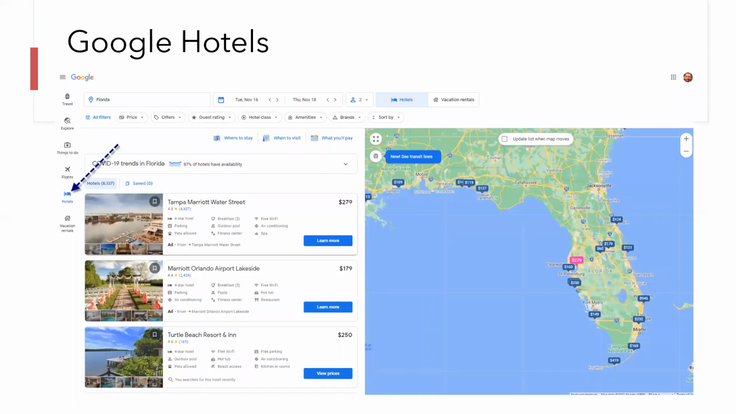This is kind of the Google Hotels website. So you can pinpoint an area. It incorporates the maps, but it uses more of an Expedia or OTA type search there.